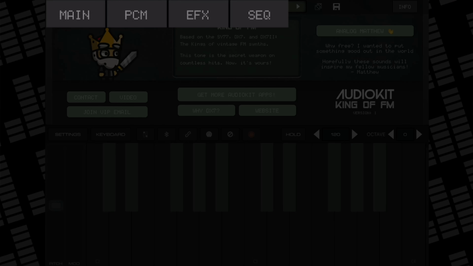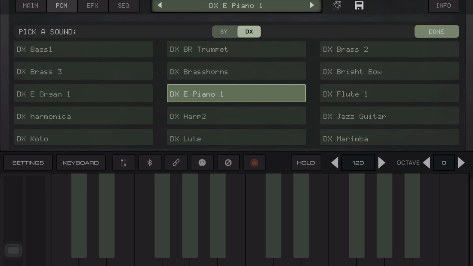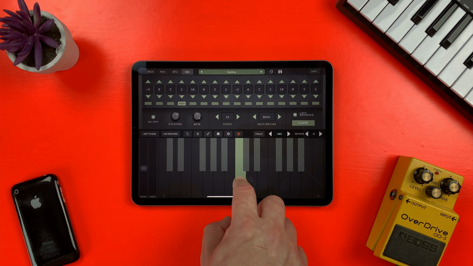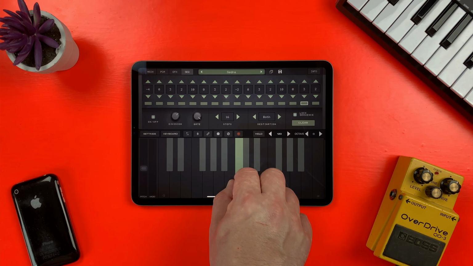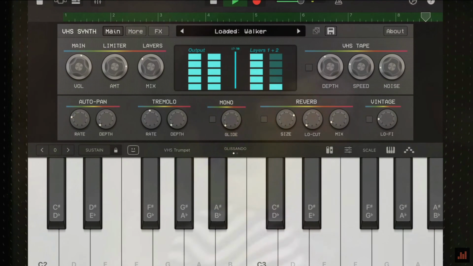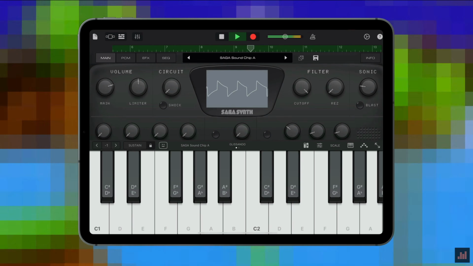Multiple tab workflow, built-in effects, hundreds of sampled sounds that you can blend together to create new ones, and a cracking sequencer built by veteran iOS developer Chem OK. This is a proper full-fat release that is at least as good as VHS Synth and Saga Synth, and they were fantastic.